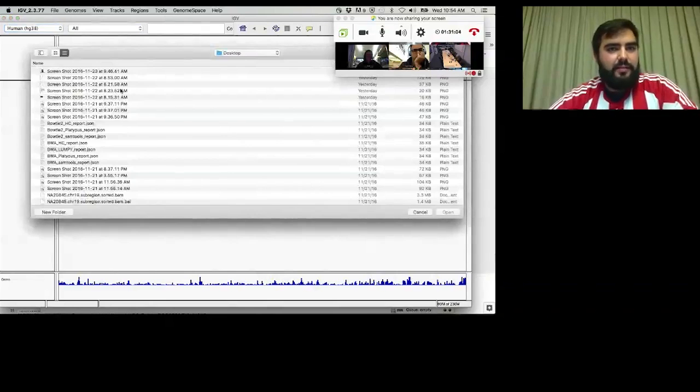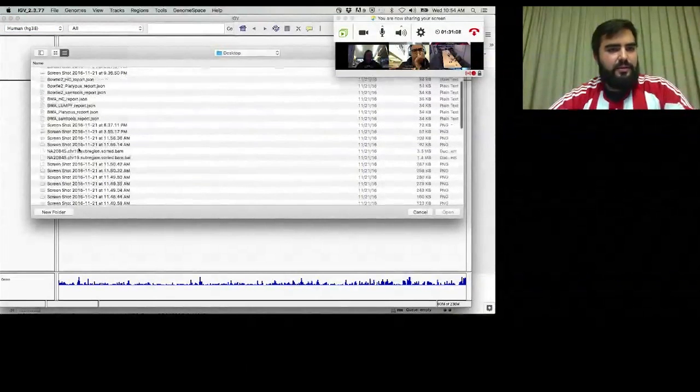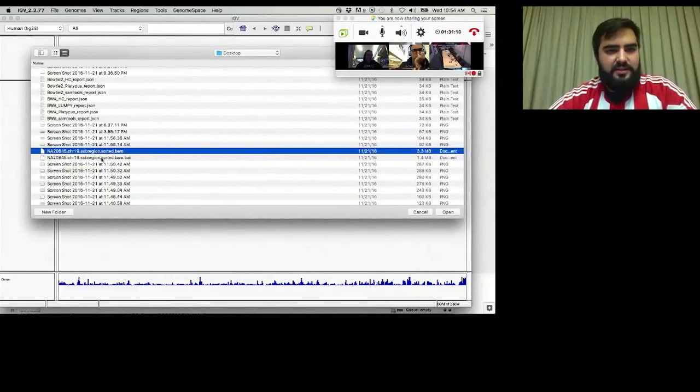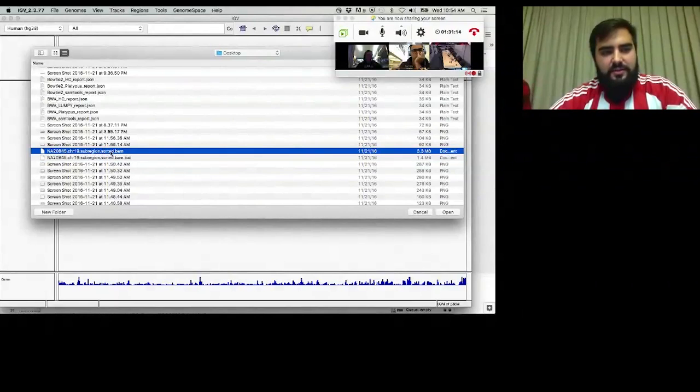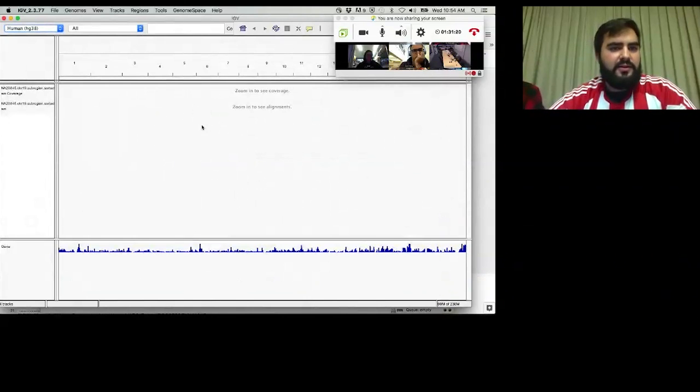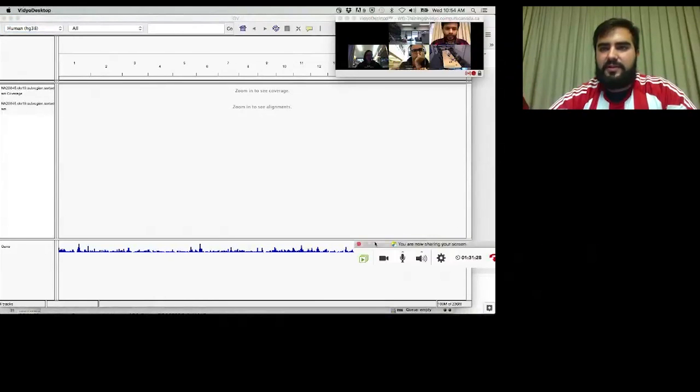it's got to think a little bit. And then on my desktop, I have these two files. The only one that I'm going to want to click on is the sorted BAM file. So I'll click on that. And this is a very small file, so it'll quickly be loaded into IGV.